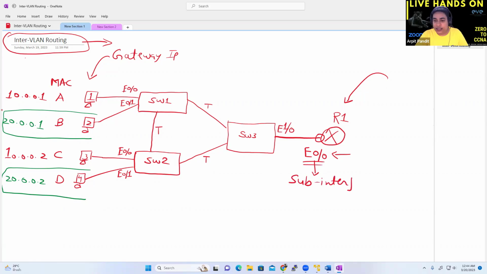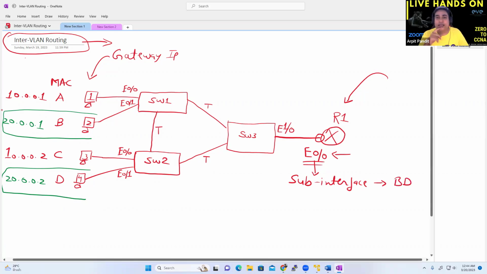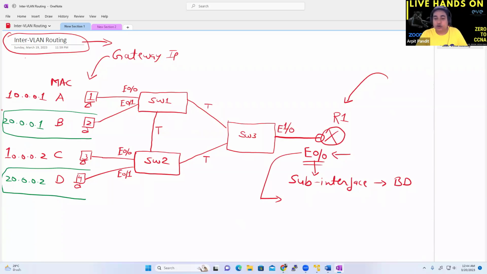The sub-interface means just a logical division, a partition of a physical interface, and every sub-interface is a broadcast domain, just like every VLAN is a broadcast domain. So what I can do is this Ethernet 0/0, I can divide this into 2 parts. Ethernet 0/0 dot, we have to use a dot, and then some number, how many you want. So you can create 4 billion partitions of the same interface, as many as you like.